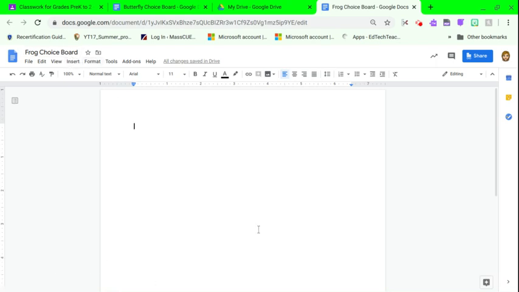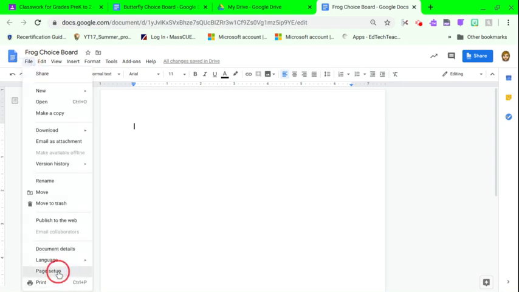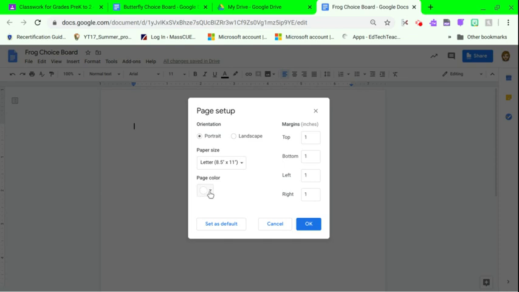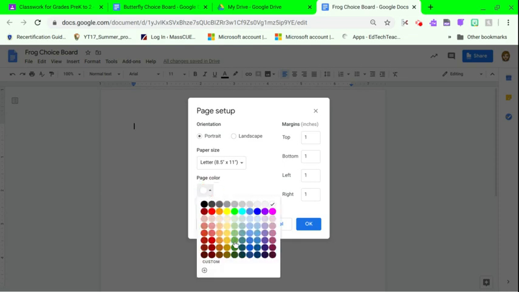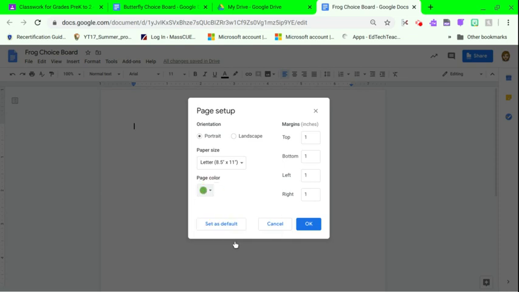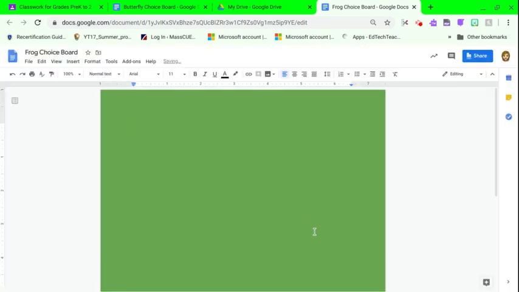The first thing I'm going to do is change the background color of my doc. This is optional. You don't have to do this, but I do it. It's a feature I use all the time, not just when I'm making choice boards. You can go to File, then Page Setup, then Page Color, and select a different color for the background of your page. So I'm going to choose green and click OK.